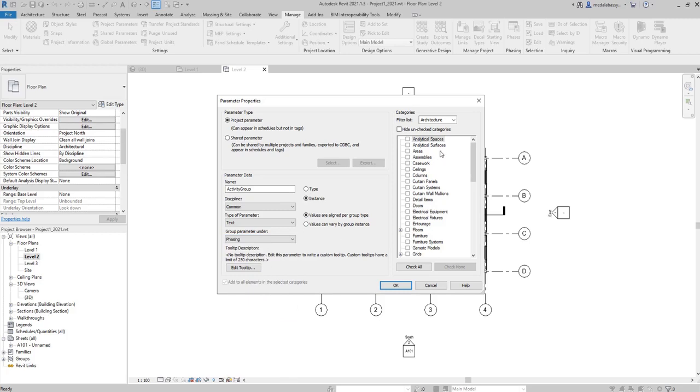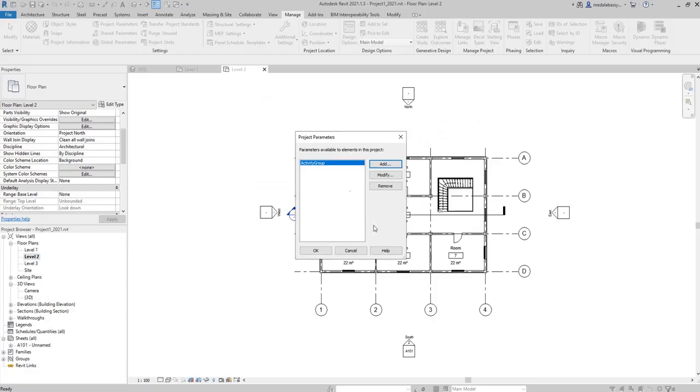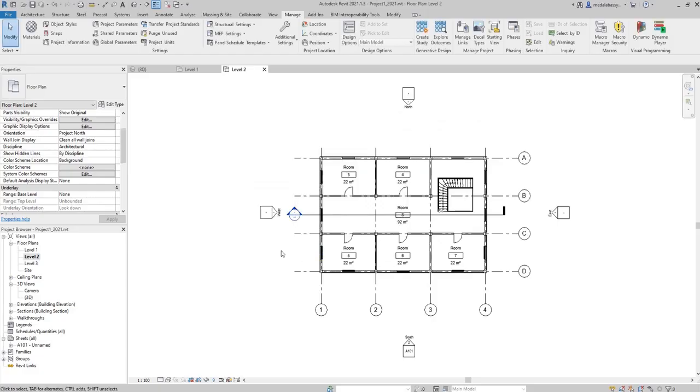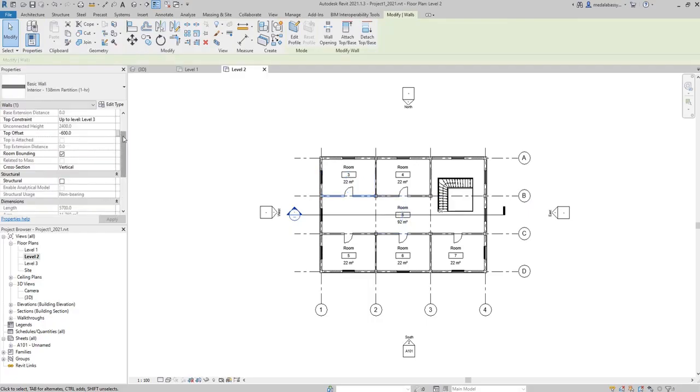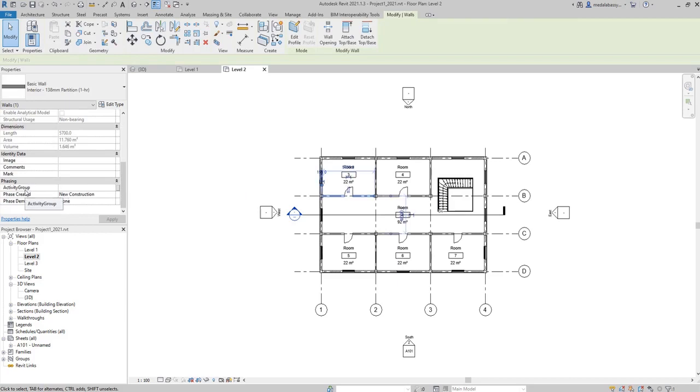And select the filter list for architecture, which is selected here. And then select all categories. So I'll just click on check all, and then click OK. Now the parameter is added here, so I'll click OK. And if you select any element here, you'll find a new parameter is added under the phasing, which is activity group, that was created.